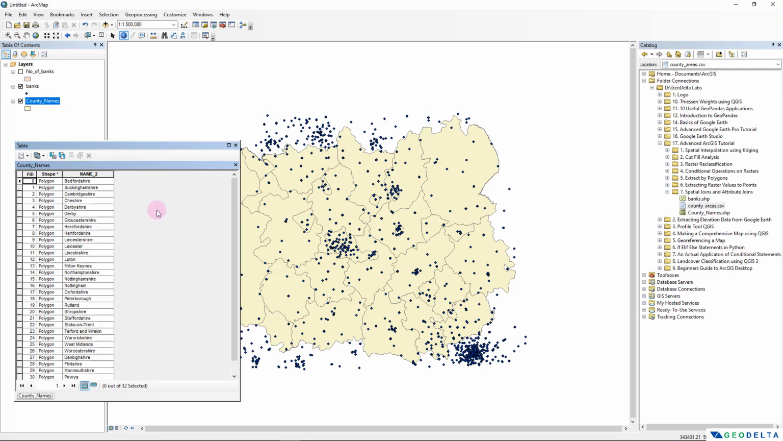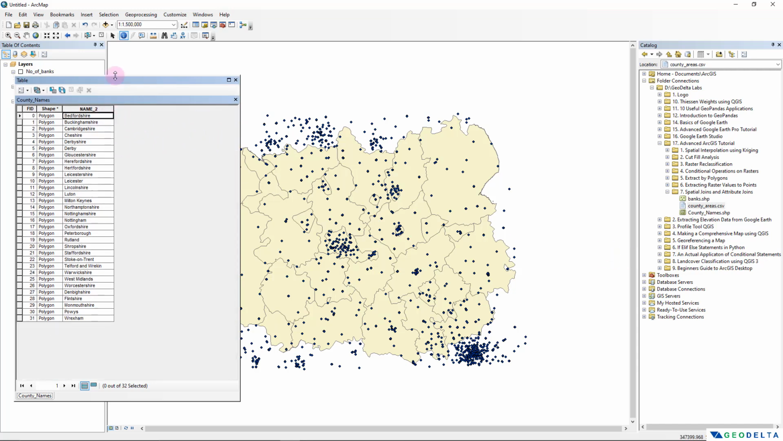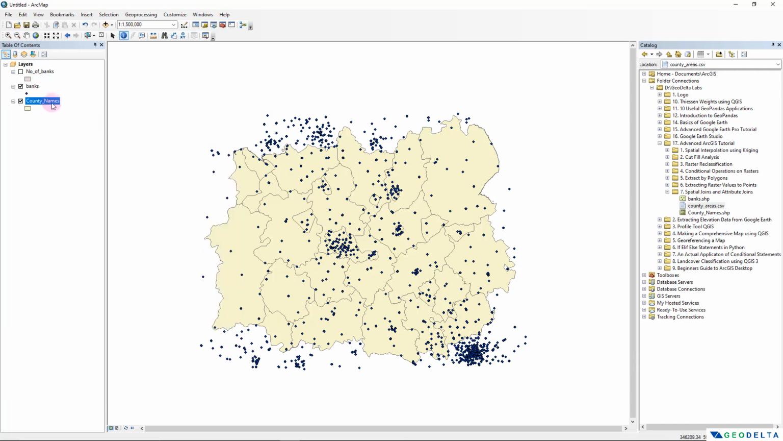Now the main requirement that you have to have in order to perform this attribute join is that you have to have some common attributes in both the files. Now in this case you can see that I have the same set of names, and that's basically the names of the different counties, and even in my CSV file it's just the same. So I can simply perform that attribute join or the table join based on this common column. So let's go ahead and see how we can do that.